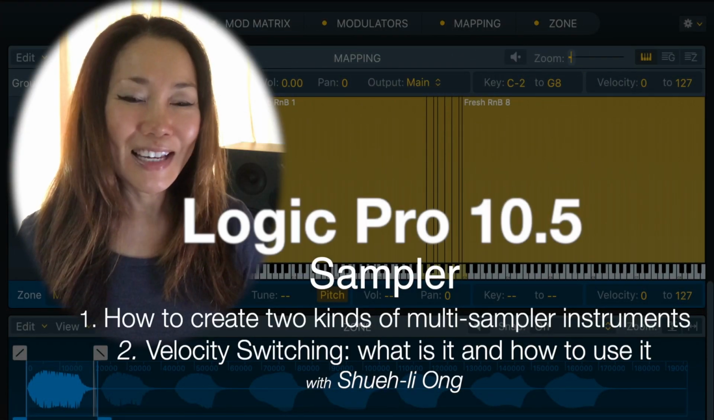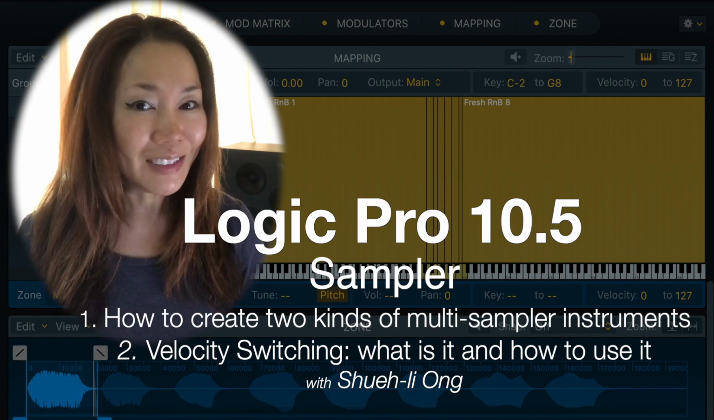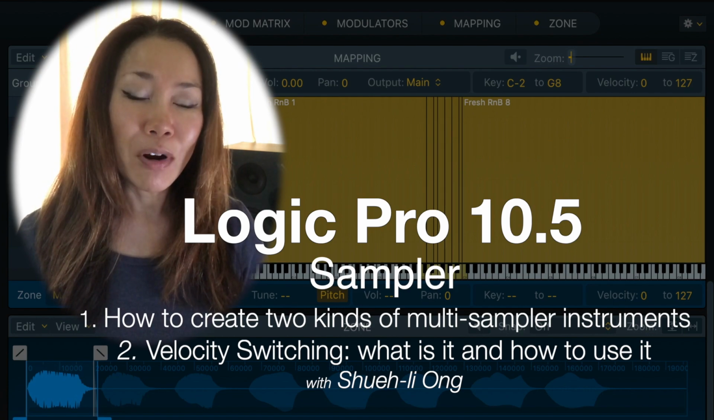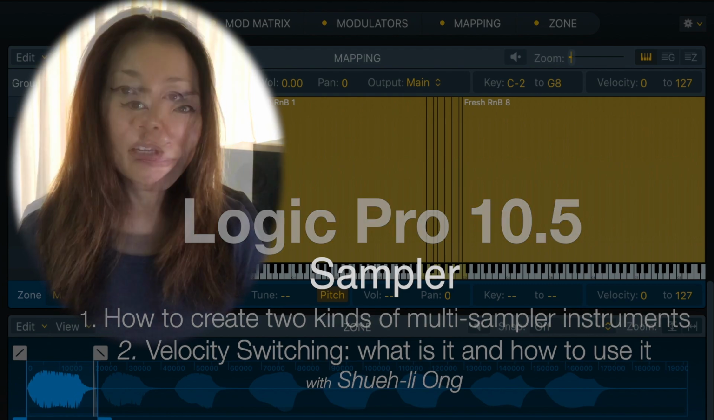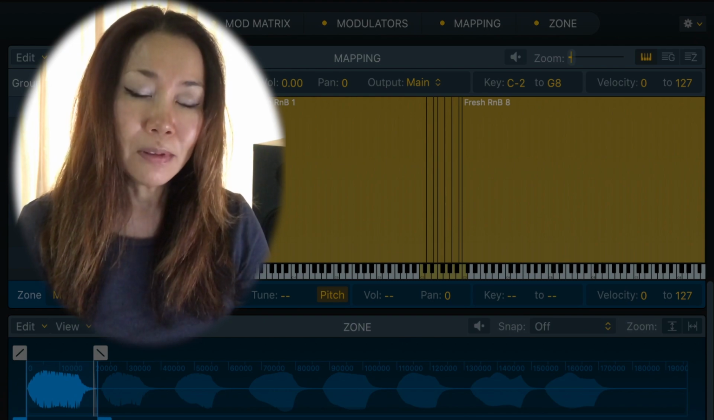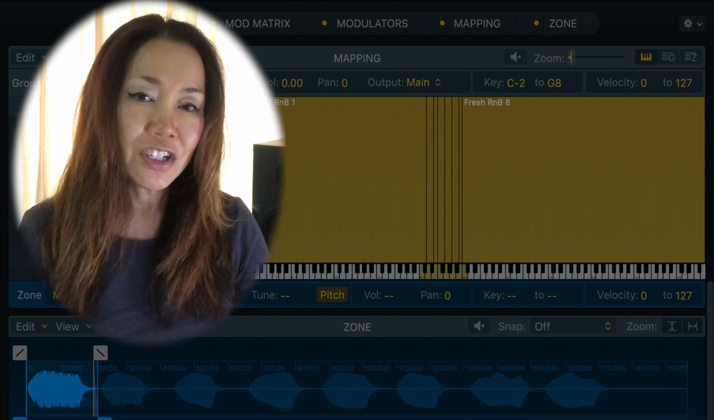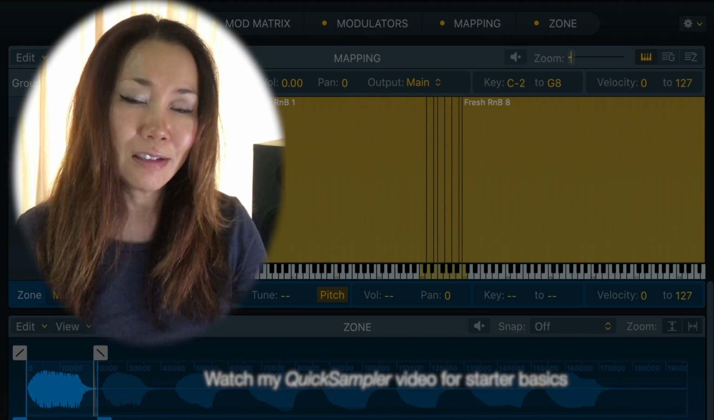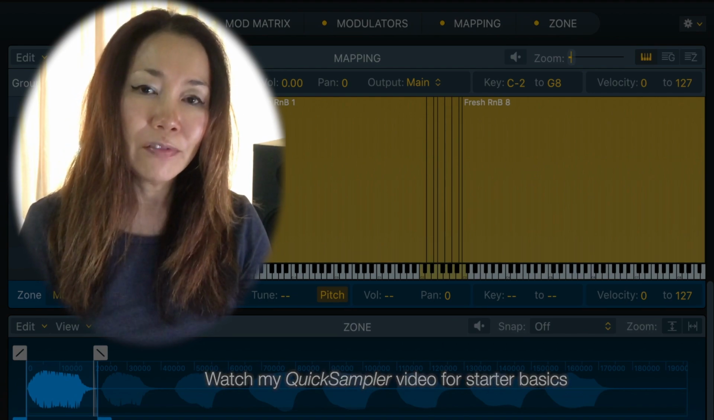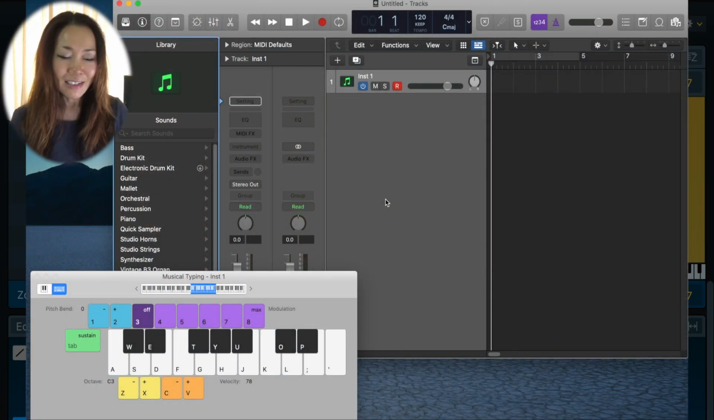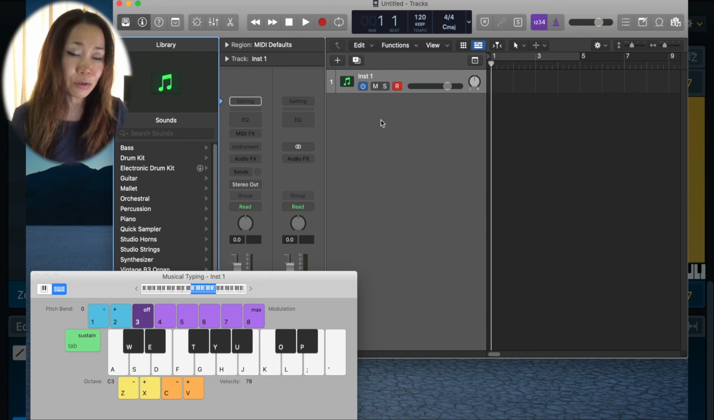This video is a demonstration of Logic Pro 10.5's Sampler, the multi-sampler instrument, the big brother to the QuickSampler single sampler instrument. If you've watched my QuickSampler demonstration, you would appreciate that the steps to getting the Sampler instrument started are precisely the same as that of the QuickSampler instrument. Let's start with creating a few notes that I'll be using to create a sampler instrument.